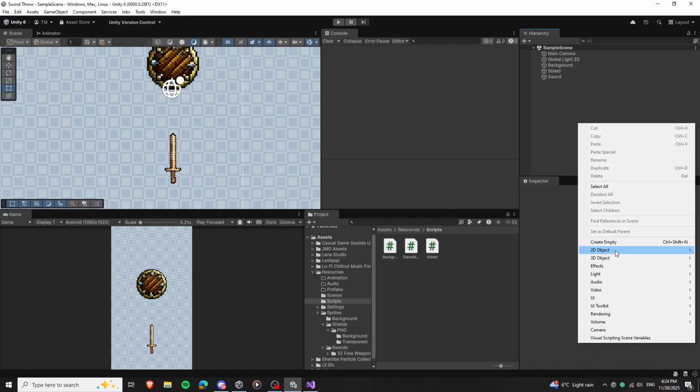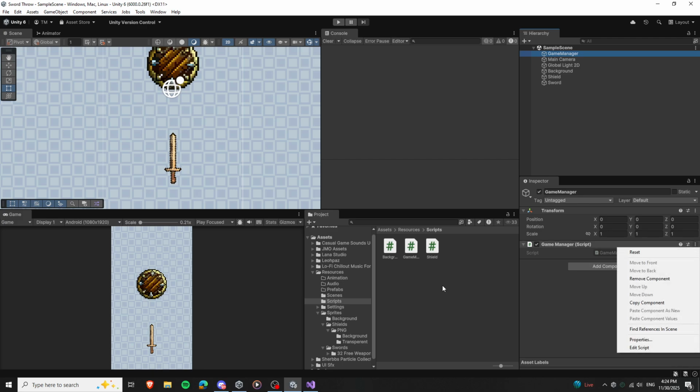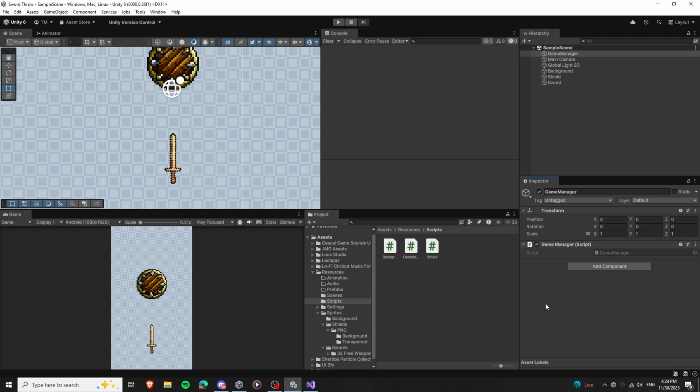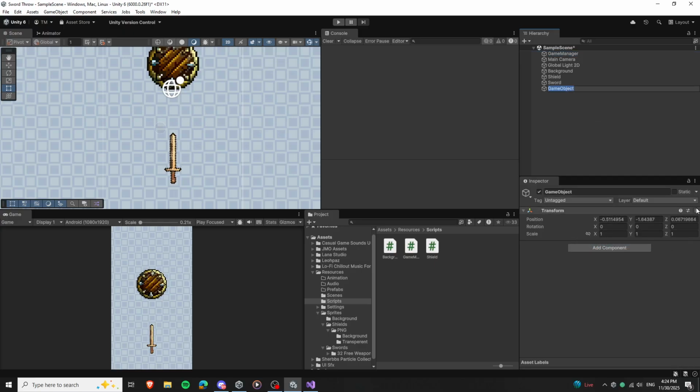Okay, now let's create an empty object in the scene that will hold the game manager. Most of the code will be here in the game manager. Now I was thinking we can have a holder of the source. So let's make an empty object and let's call it source holder.